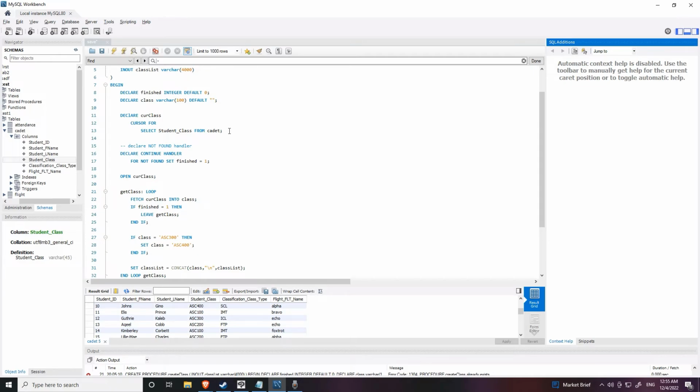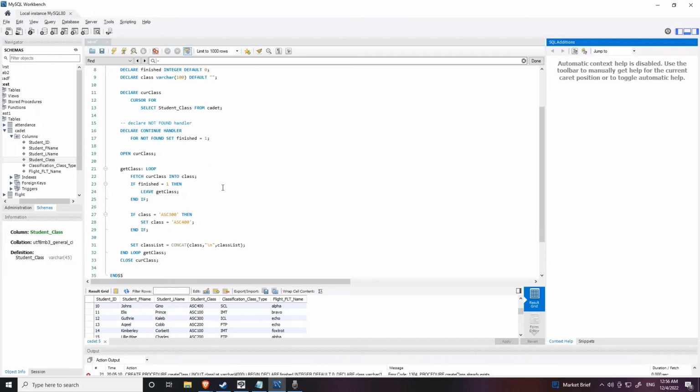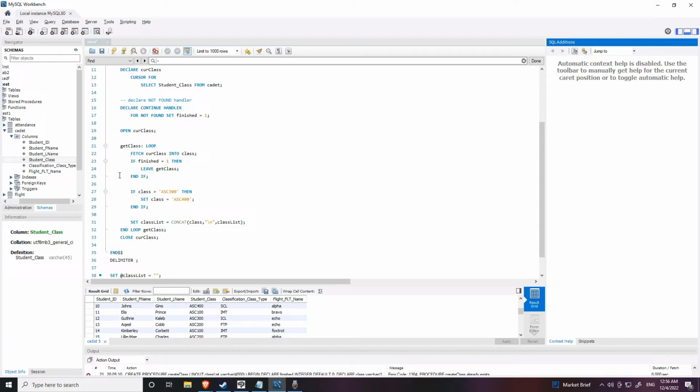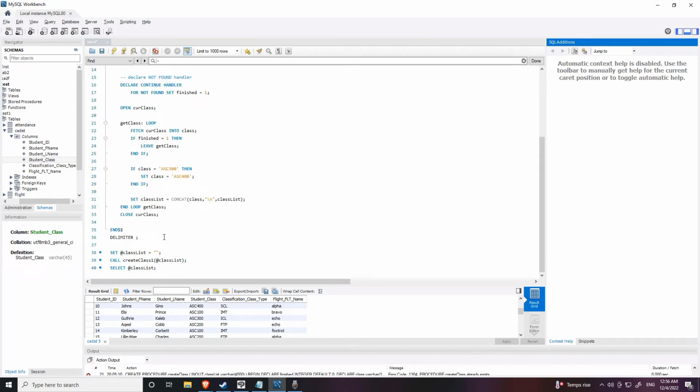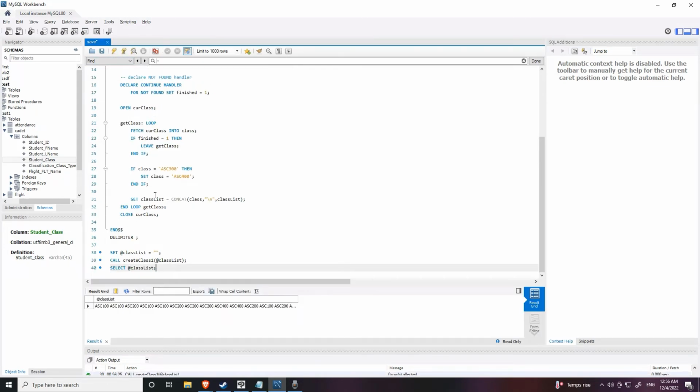Over here, cur class is declared, and it selects from the student class column. Next, it loops through searching for any instance where the class equals ASC 300, and simply changes it to ASC 400. It also creates a list that will be displayed afterwards of every student class. Once the loop runs, we will run it with this. It shows the student class for every cadet, and every instance where it would be ASC 300 is now ASC 400.